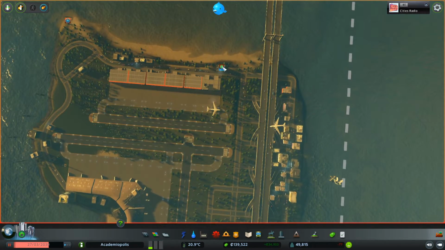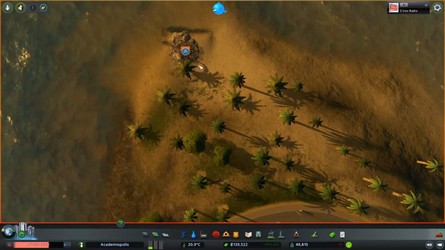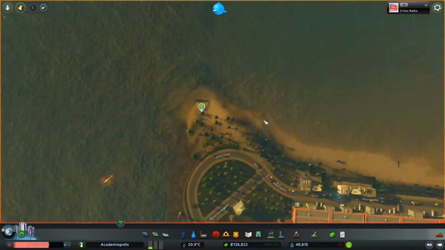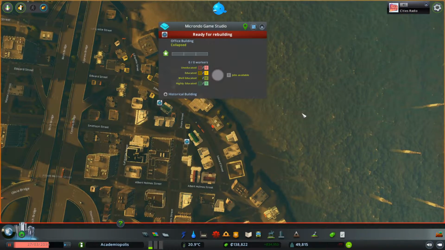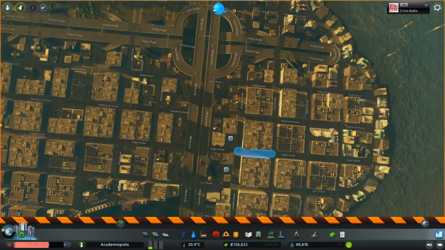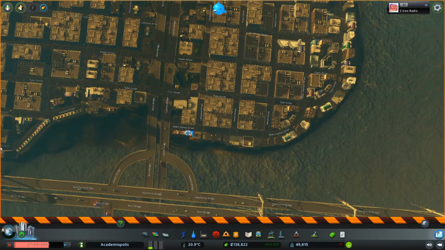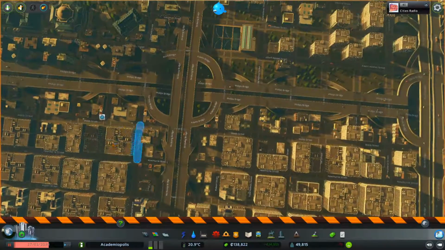Excellent. What else did we lose? Not enough customers over there. This is ready for rebuilding, and so we shall. And then we've got stuff over here that's ready for rebuilding, but this needs to be just demolished. There we go. So this earthquake was actually kind of damaging.